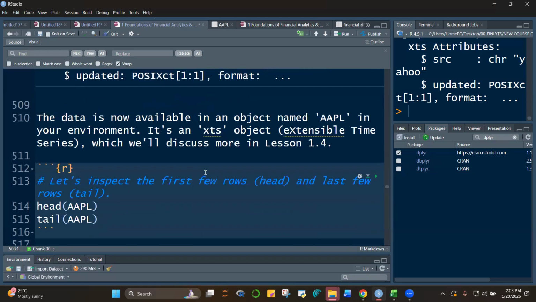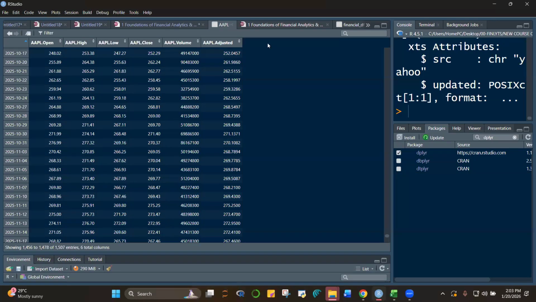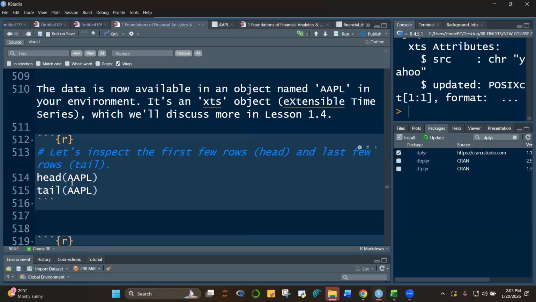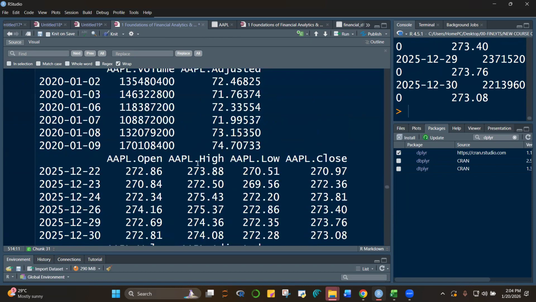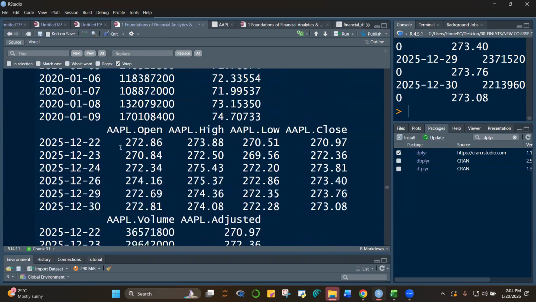All right, so you now have it. In fact, we looked at it here, class. So we can now do manipulation for this data. All right, so going down, class, we can get the head. Okay, let's run this both at the same time. This will give us the first 6 observations, 2020-01-02 until 2020-01-09, and the last 6 observations, up to 12-30, 2025.